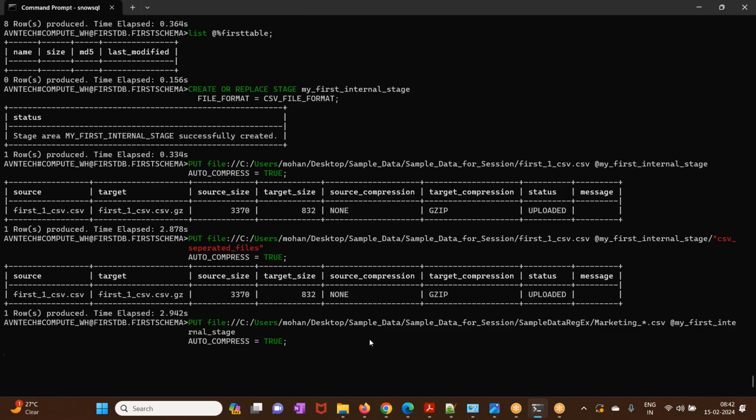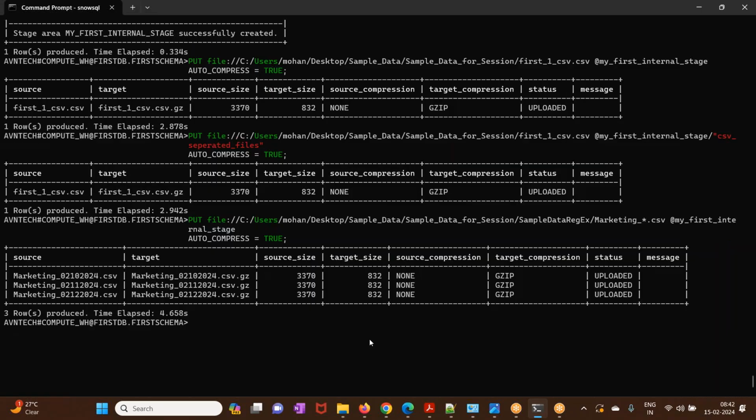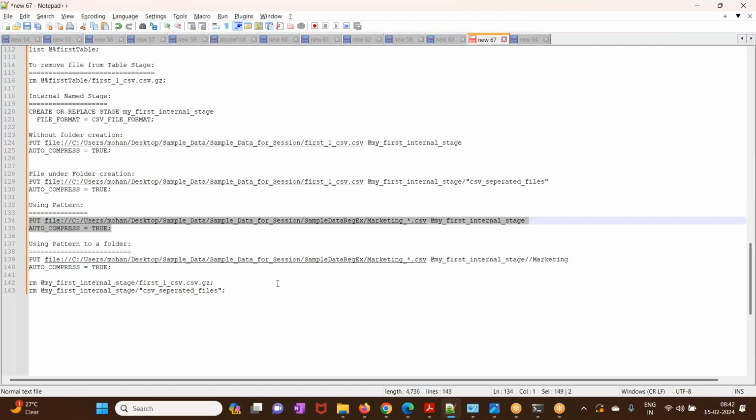This must upload three files, right? As per the pattern that we have, it will upload these three files. All these three files are gunzipped. I have the same file, and I have changed the name. Similarly, this is the syntax to create the folder and to load the files.